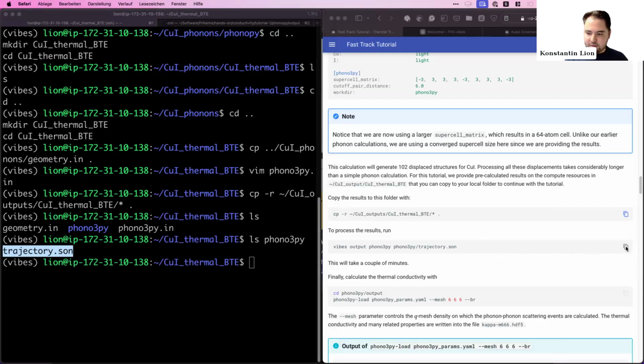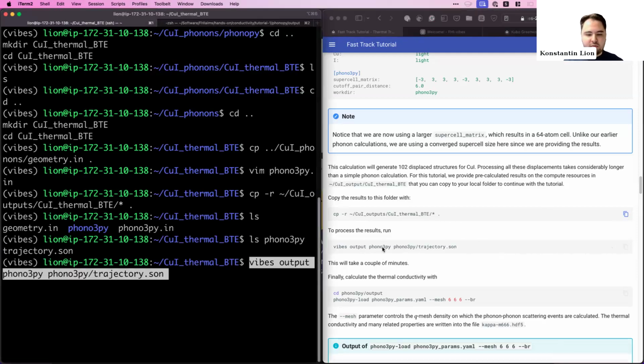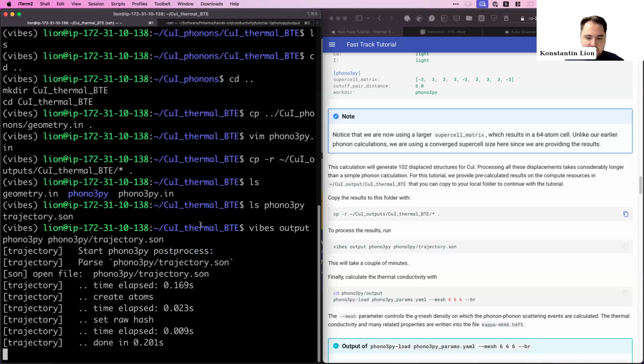So we copy the vibes command now. We do the same output analysis and post-processing, but we are now using phono3py, because of third order. So we do this. Again, it gives you some output. Keep in mind here, this would take a few minutes.